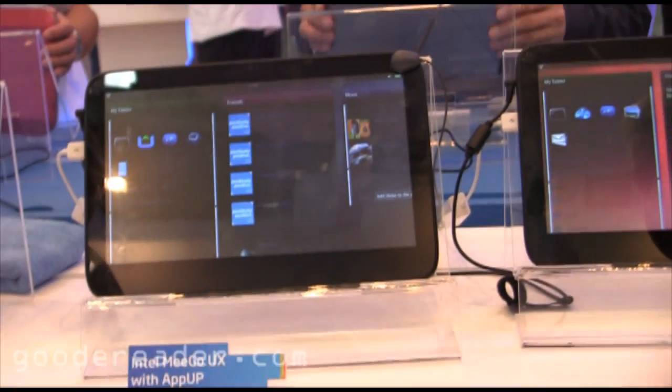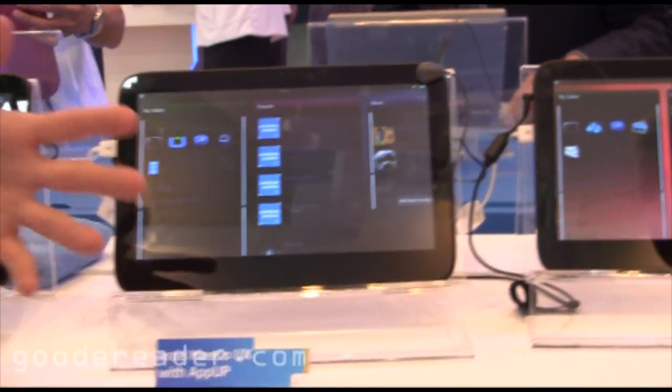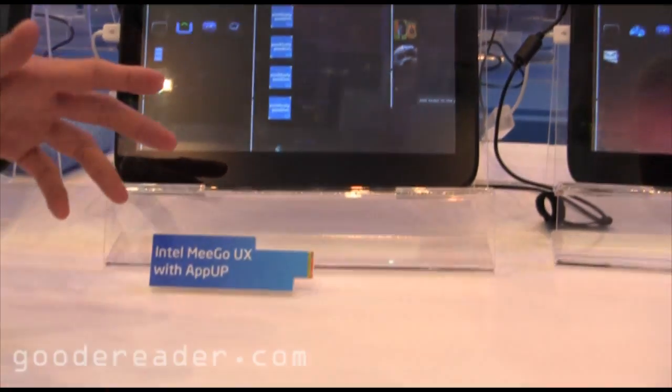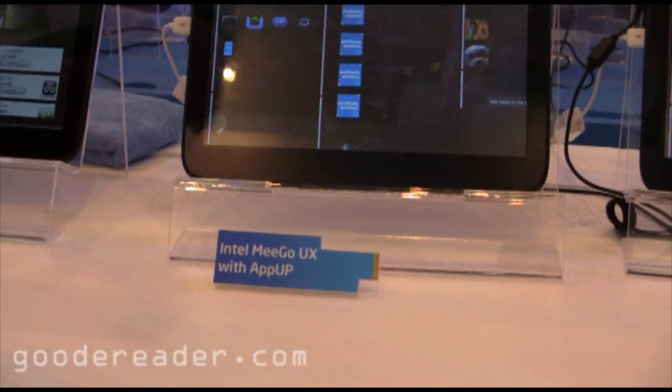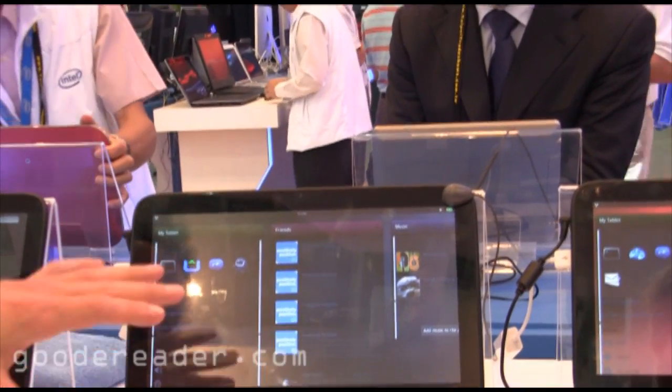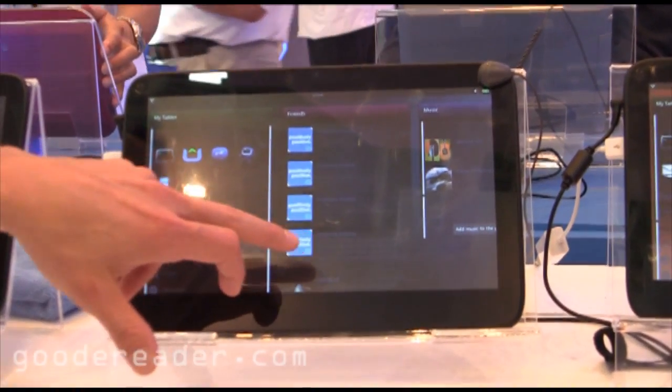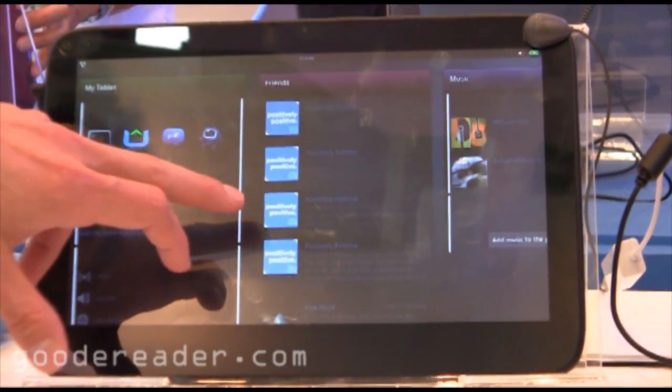Meego is an open source operating system that's owned by the Linux Foundation. So you have Android, you have like Apple iOS. With Meego, we have a panel interface. And this is our reference UX.